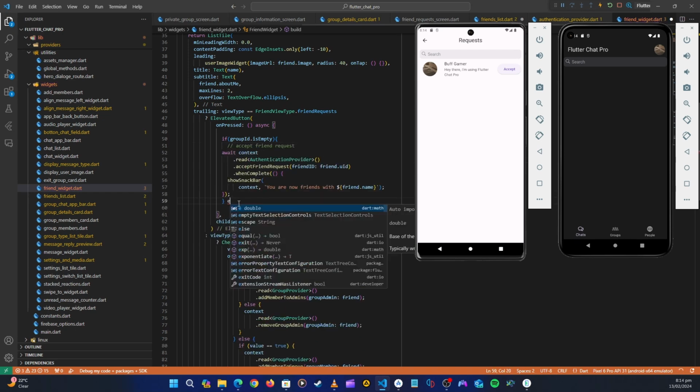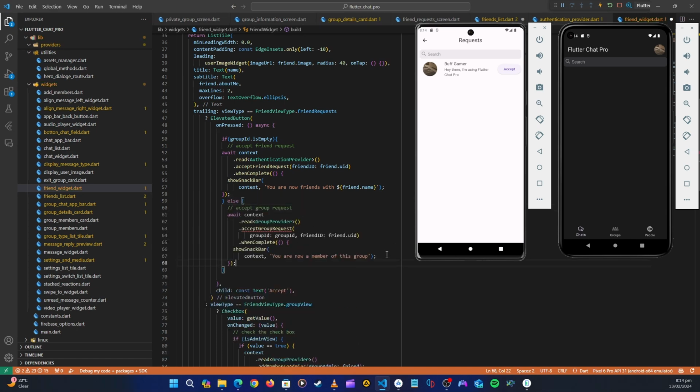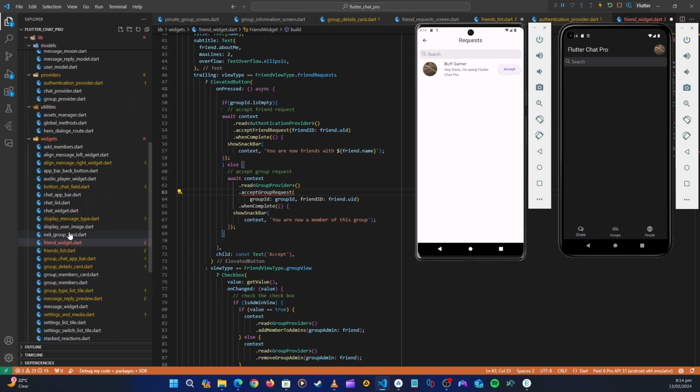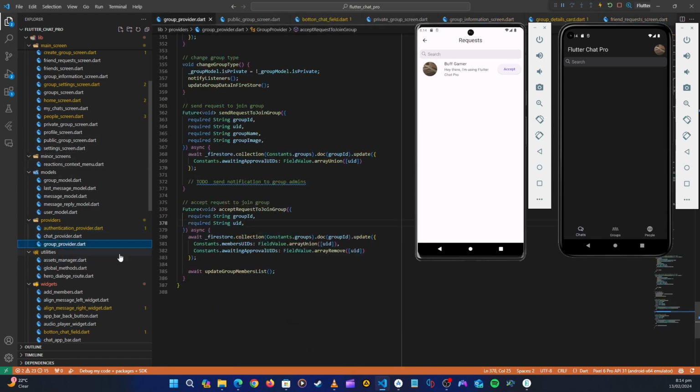Else we need to add them to the group. Okay, so here we need to accept friend. Now what's our method? Inside the group provider, what do we call that method? Accept request to join group.